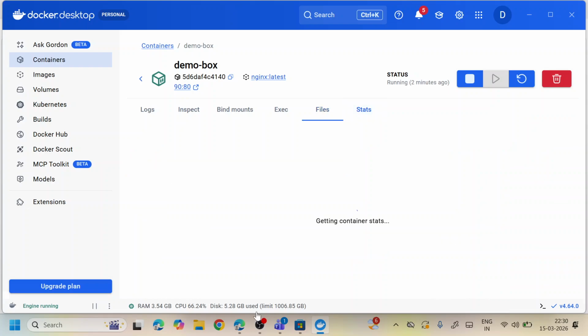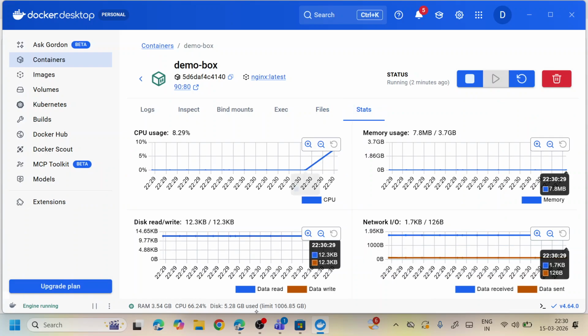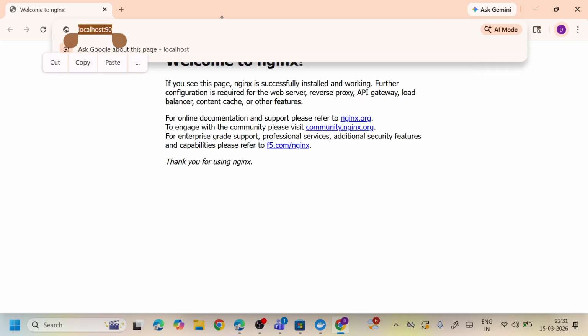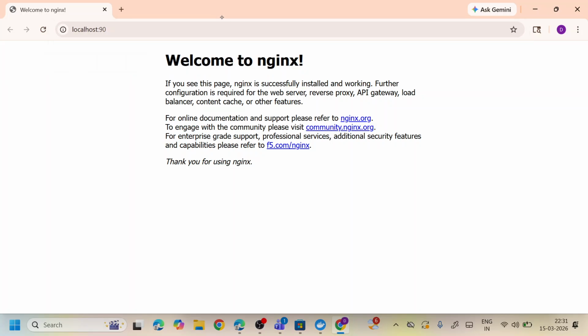Then if you want to see the container statistics, you can see how much CPU it is using, how much memory it is using, disk read and write bytes, network and everything, right? So you can get the logs. Now let me check whether my application is running or not. This will take me to the browser. See, it is coming here on the browser. On the browser you can see my application is running. Can you see this? Welcome to Nginx. So this is the website.